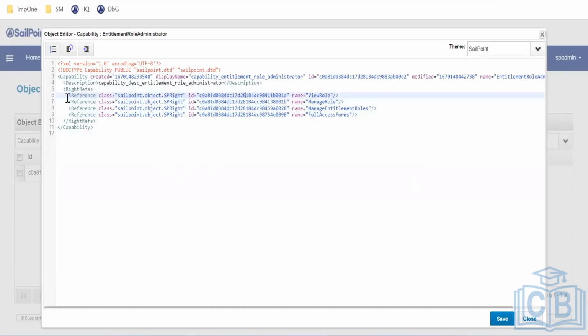Which means if I assign this SP right, he can access the page to view roles. He will be able to view roles. If I assign this SP right, he can access manage roles, manage the entitlement roles, full access to forms. Something like he has some SP admin inside this capability. You can customize the capability using these SP rights based on the requirement.